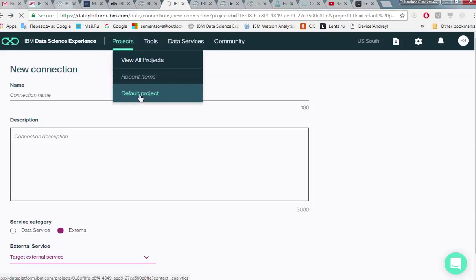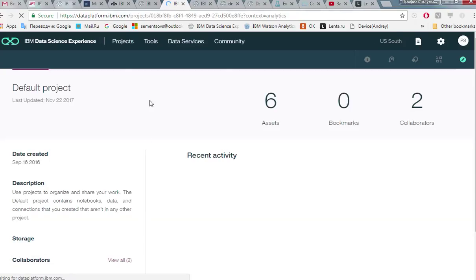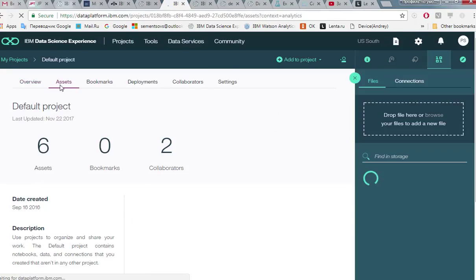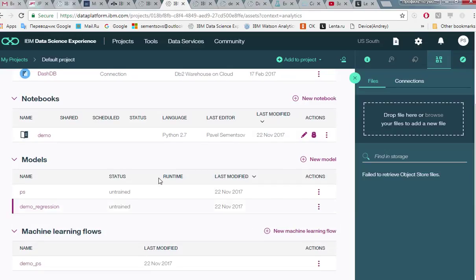As part of the project, there are also things related to the analytics. They are called assets. So we've got the models, and we can use the SPSS models here. Some models are trained, some models are untrained, and we've got the machine learning flows, which is basically the flow from the data to applying some data transformations and applying some models on top of that.